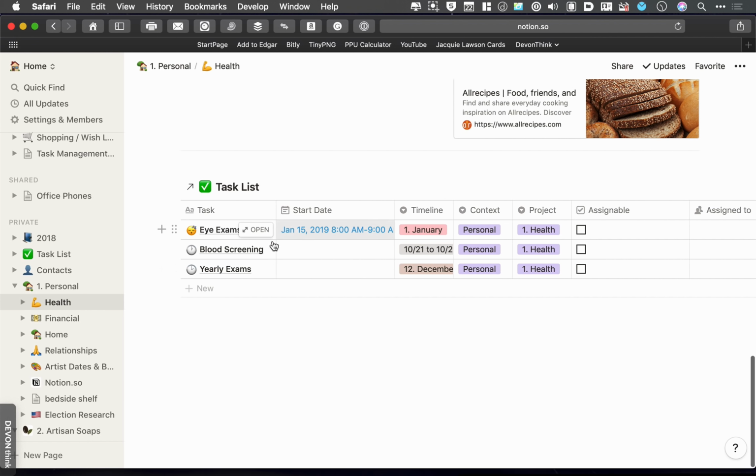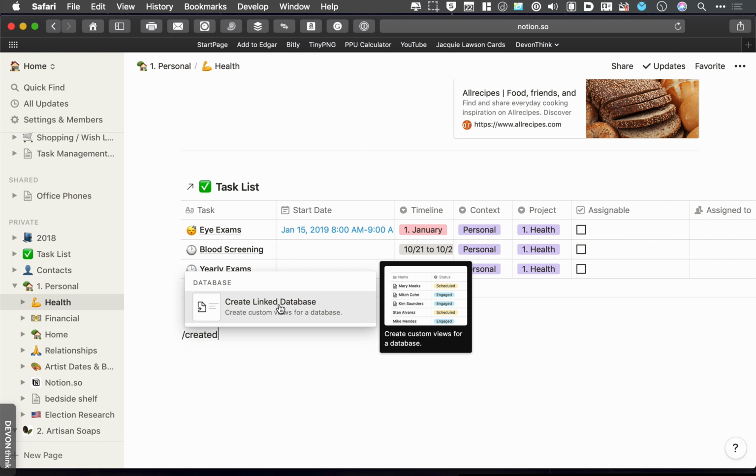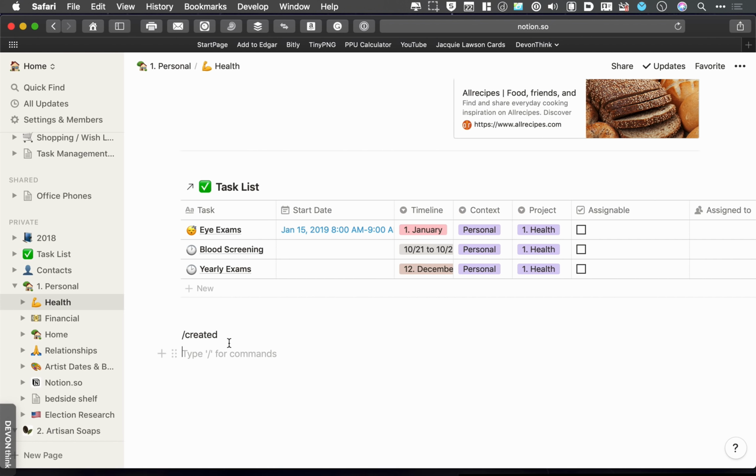But there are some specific things I need to do, and this is the nuts and bolts: these are action steps, things I need to do. And this piece here, like I said, is just a piece of this task list. Basically all I've done is create a linked database, and let me show you again how I did that.